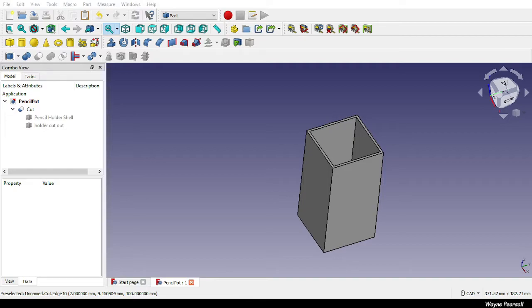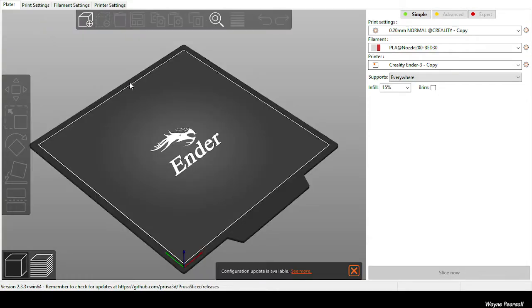And then you can open your slicing program. Now it's important that your slicing program is set up properly. I use PrusaSlicer, currently 2.3.3. Now you can see open up here, I've got an Ender 3 printer. I do need to update it by the looks of it.